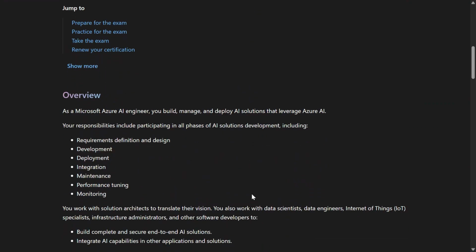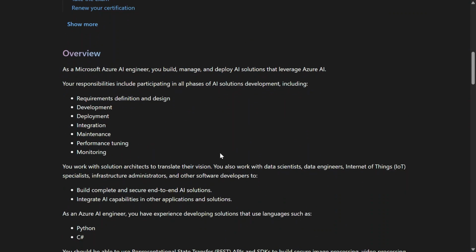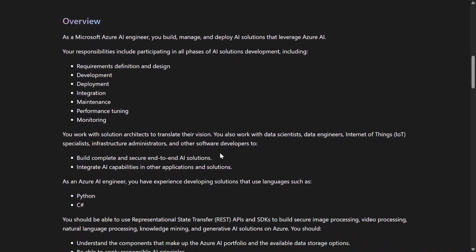Now we quickly move to the overview, what we learn and what the basic criteria are, meaning who can participate to complete this certificate. So basically, as an AI engineer, you can build, manage, and deploy a solution, and your responsibilities include development, deployment, integrations, and monitoring, all those things. So here, as an AI engineer, you should have some experience.